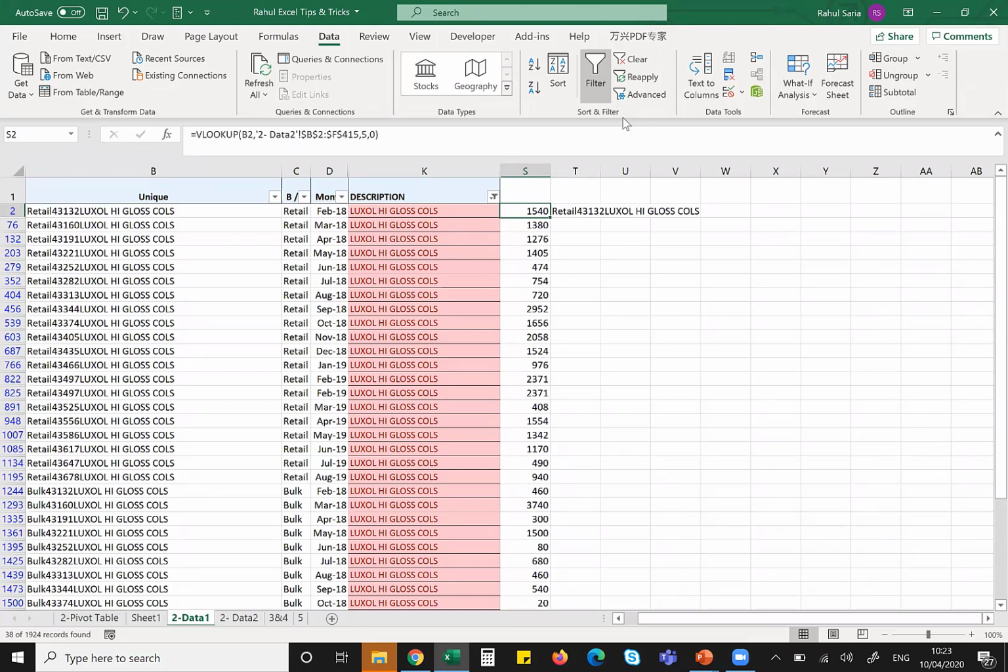There is a question: are all descriptions unique? No, it wasn't. That is what I told you. Descriptions were not unique. That is the reason we had to create a unique so that we could use the VLOOKUP properly, right? The interesting part is that we used VLOOKUP, right?